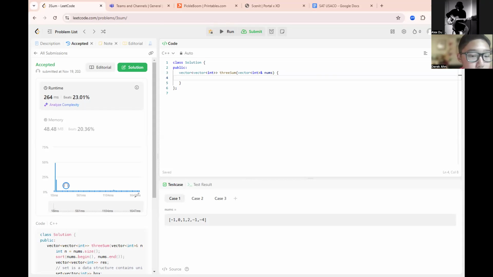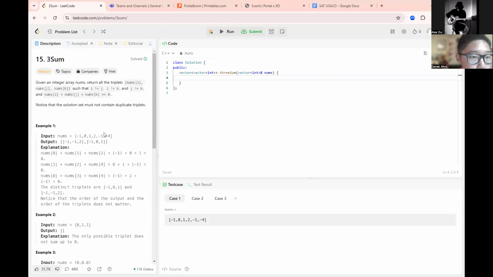Okay, so here we have the description. Just check it real quick. Three Sum. So you are given an array, and I just choose three numbers in it that add to zero.